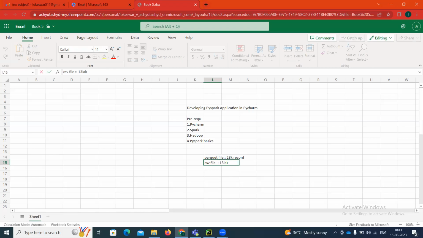We need to process this data. Process is nothing but cleaning the data, and then doing a couple of transformations according to the business requirement and getting the job done. The datasets for this Parquet and CSV file are available on Kaggle, and don't worry, I will give the link to download the datasets.